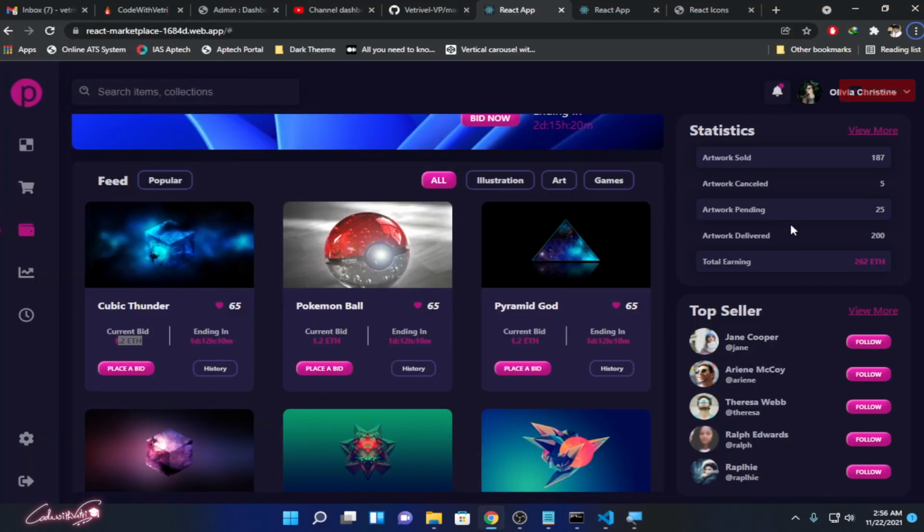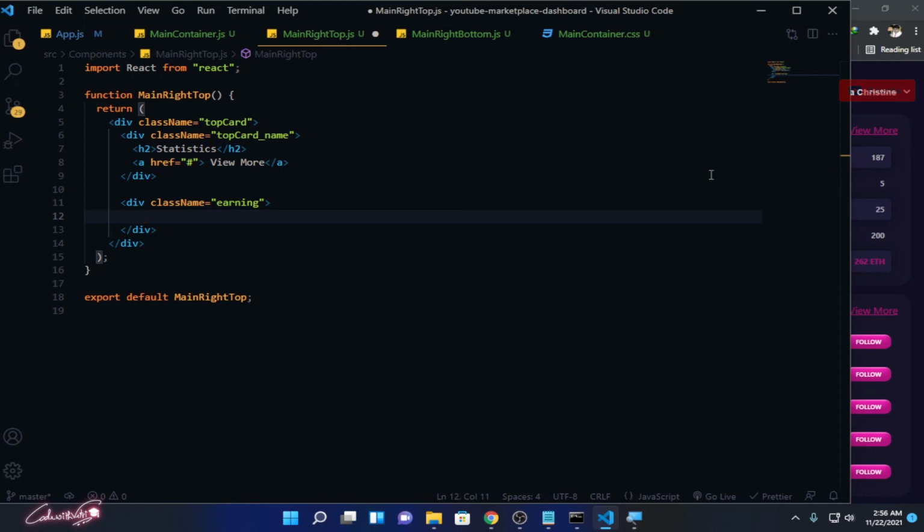Inside this earnings section we have the paragraph tag. Now what I'm thinking, either we can keep a UL tag or paragraph tag. Okay, let's go with paragraph tag. Inside this paragraph tag we can say artwork sold, and span, how much we sold, 187.